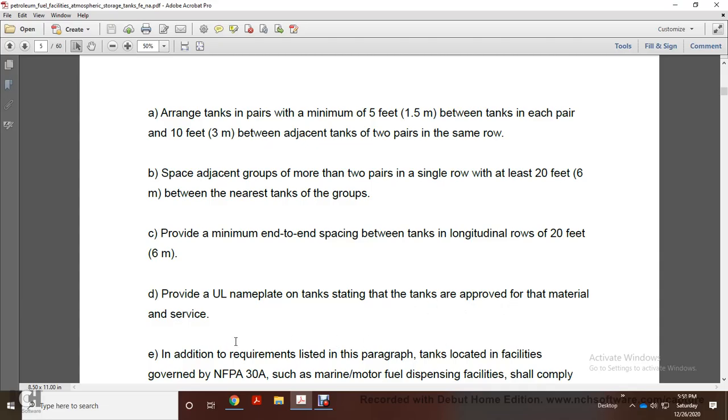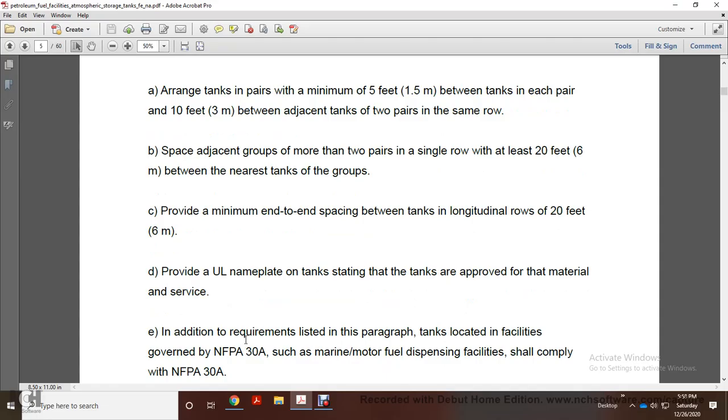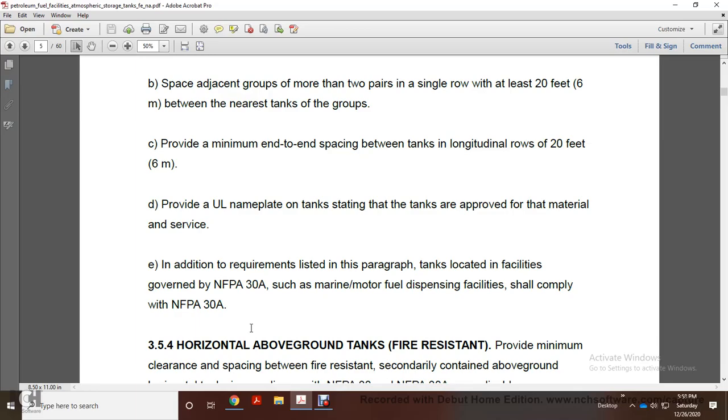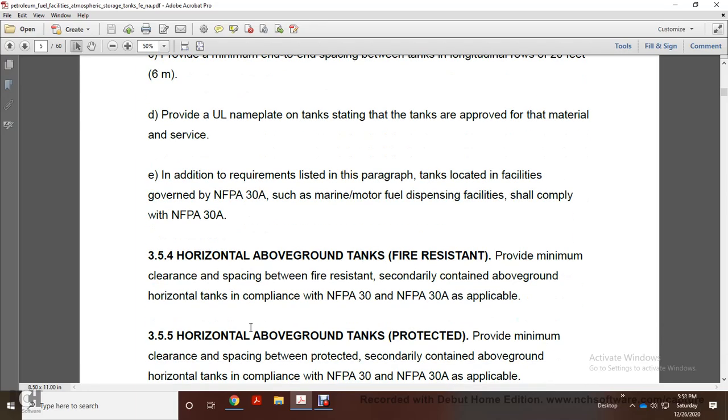Tanks located in the facility are governed by National Fire Protection Association 30A. Submarine and motor fuel dispensing facilities should comply with National Fire Protection Association 30A.